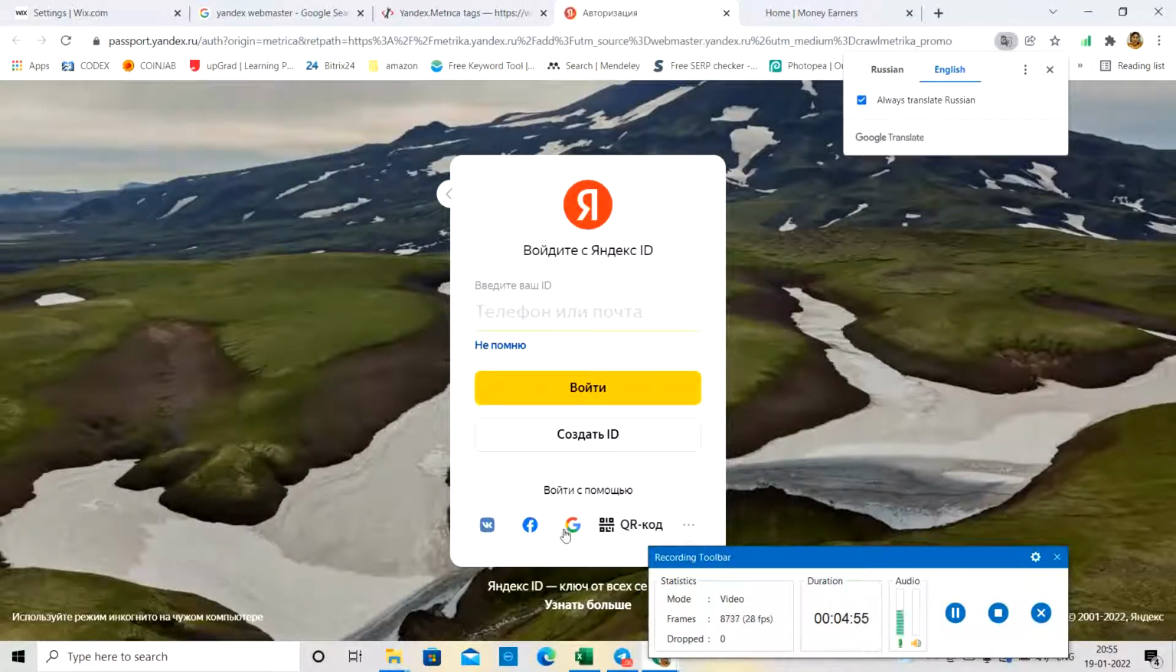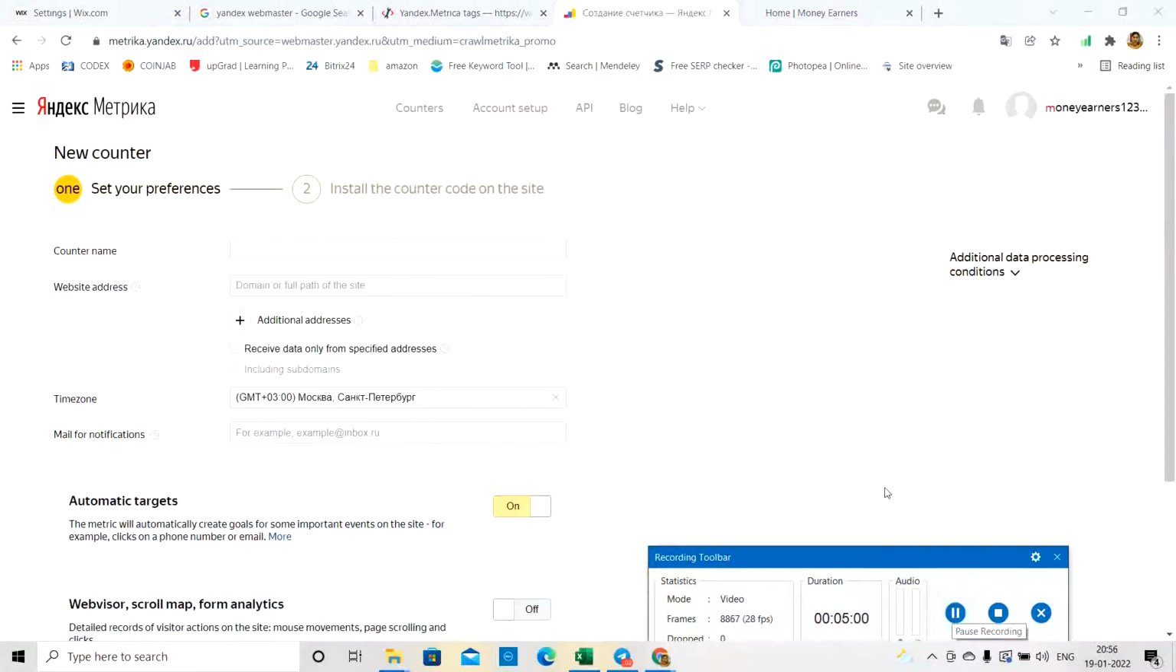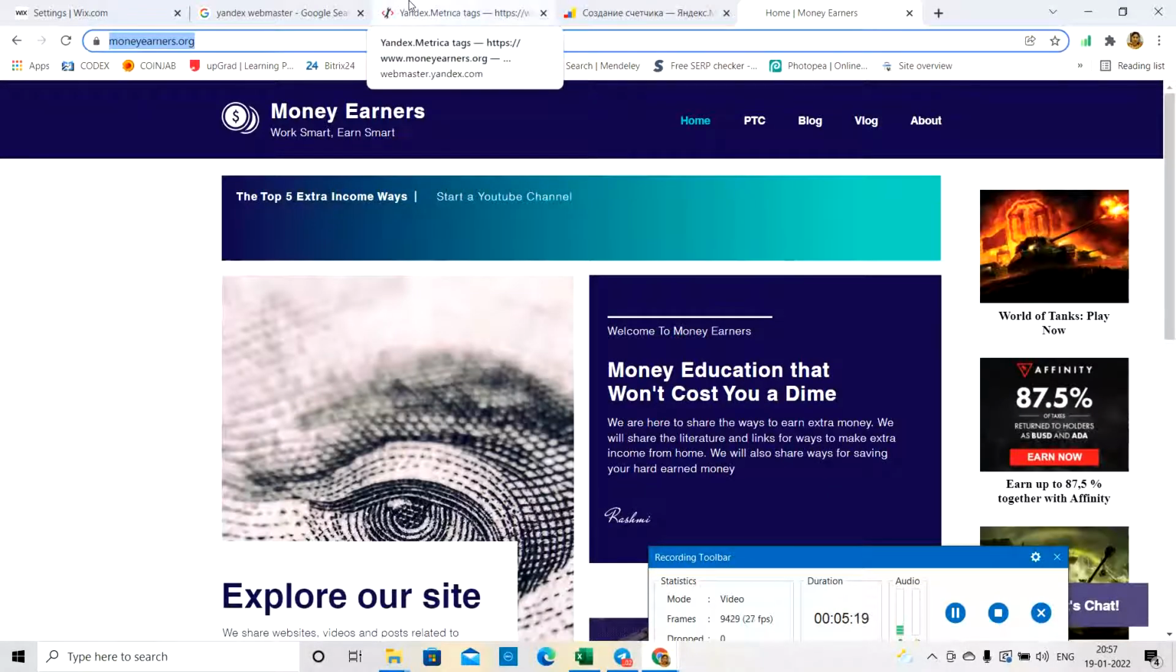So again, it is asking me to log in. I had paused the recording because it took some time to load. As you can see here, once I log in with my mail ID to the Metrica server, it is asking me to create the tag name. So I'll just give the tag name as money earners, and then I'll have to paste the website name.